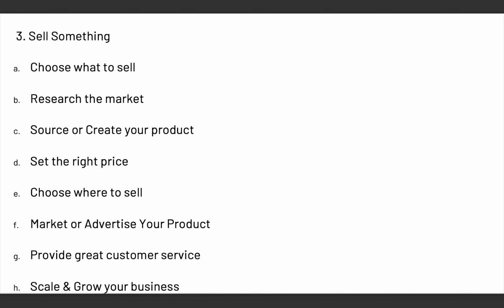Now, the third way to start making active income is to sell something. Now, selling something is the fastest way to make money, whether you like it or not, or whether you believe it or not. Selling something is the fastest way to ever make money in this world. Whether it is a digital product, a physical product, or a service, selling is the fastest way to make money. So here's the step-by-step guide to start selling something and make money.